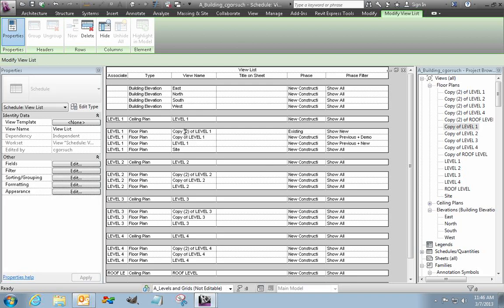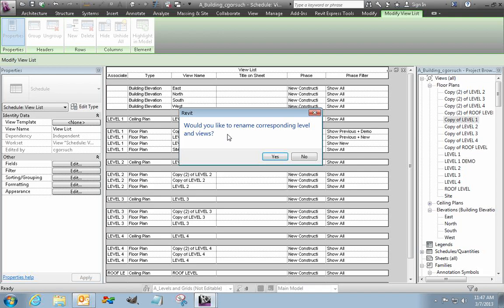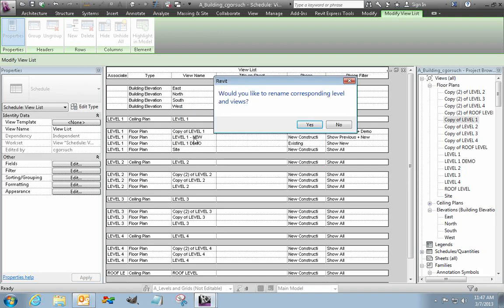So what I'm going to do now, remember we're sorting first by level, then by the view type, then by the view name. As I change this, I'm just going to call this one, put my caps lock on, level 1 demo. Now you can see how that just popped right down in a different place. It changed this over here. This is my level 1, and I'm going to call this one level 1 new. Now here it is again. Do you want to rename corresponding levels and views? Right now, what I'm doing is changing the name of the view so it makes sense so I can find it over here. I don't want to change the name of a level. I'm going to answer no.